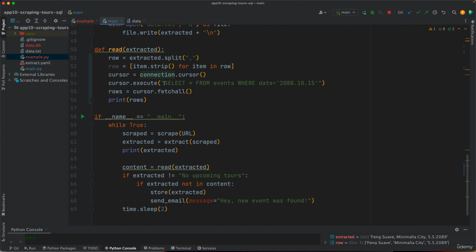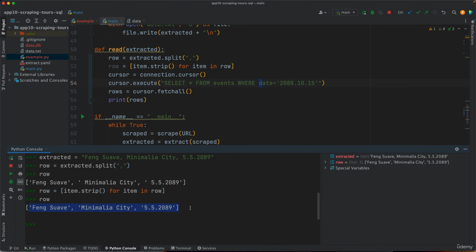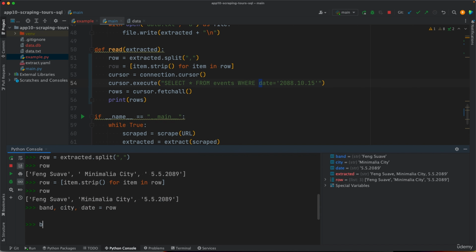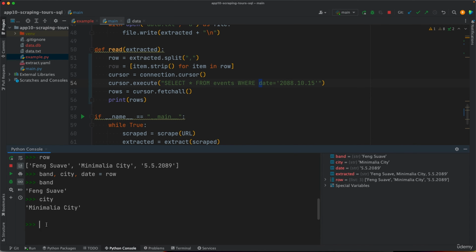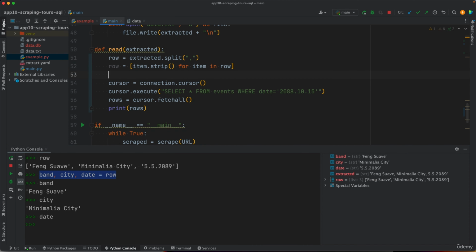Now the query: cursor.execute select all from events where, well, now we have this row again, which looks like this. But what we can do is we can do this: band, city and date is equal to row, and that will give us each of those strings in separate variables, and date as well. So I think this is better. So just do that in here.